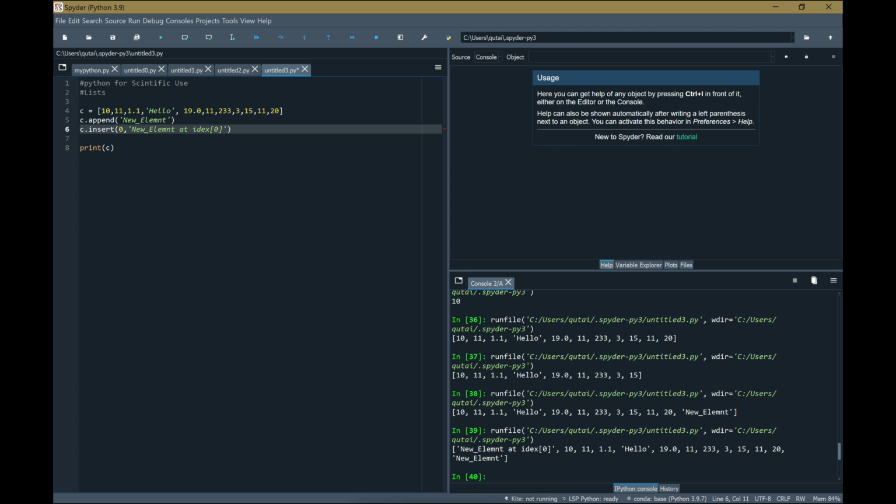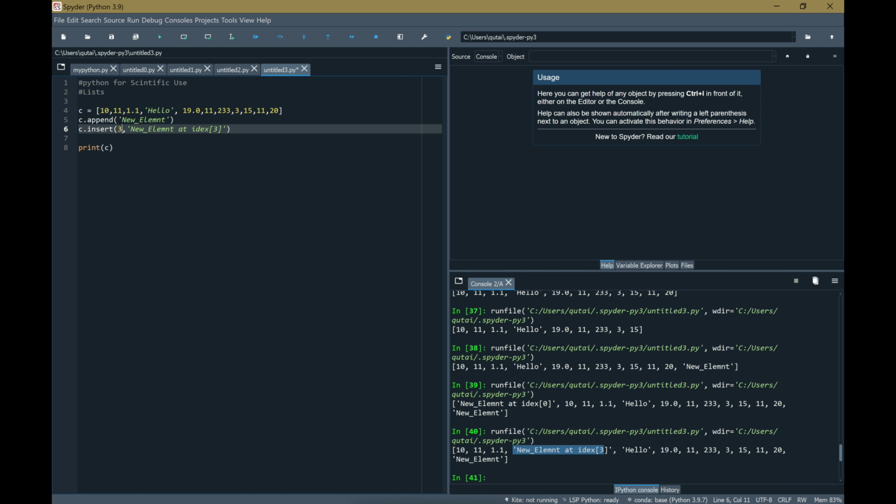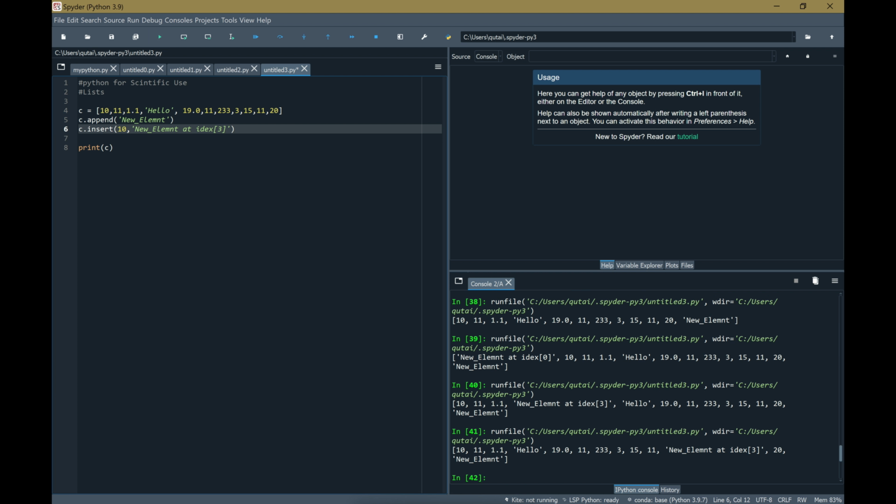If I wanted, for example, index number 3, we write here at index 3. Now I hit run. So we got our new element at index 3. Let's try it one last time, and we want to add it at index number 10. Now we hit run. So it's now at index 10. Let's change it here, index 10.